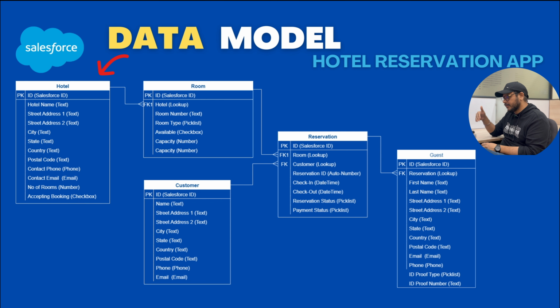Again, for these fields also, these are the initial set of fields which I've listed here. Once we start building functionalities, we may need a few additional fields, and as and when those are required, we will keep on adding those.